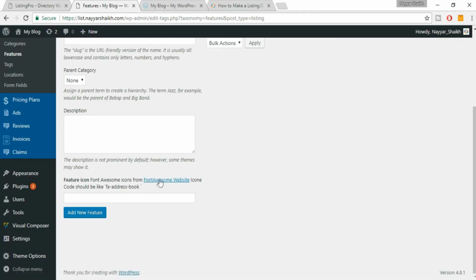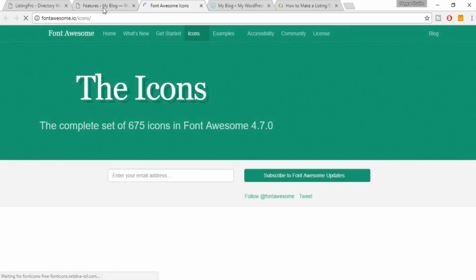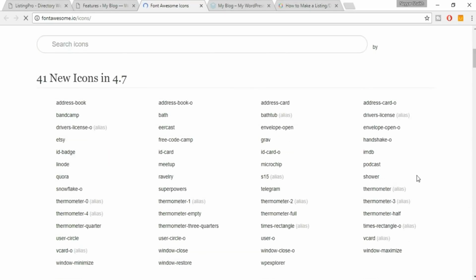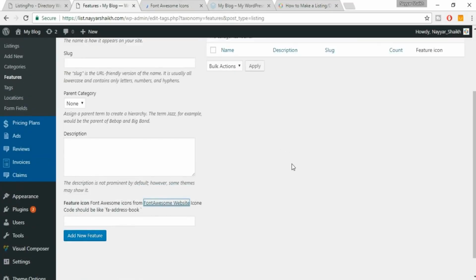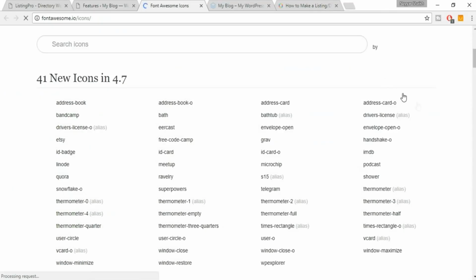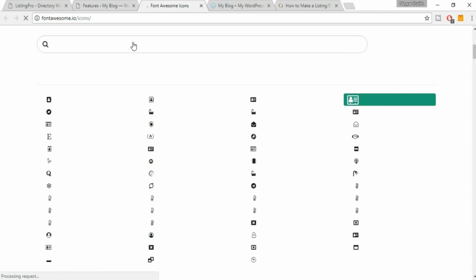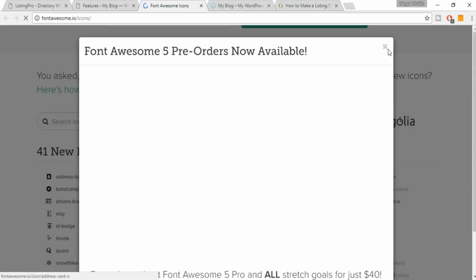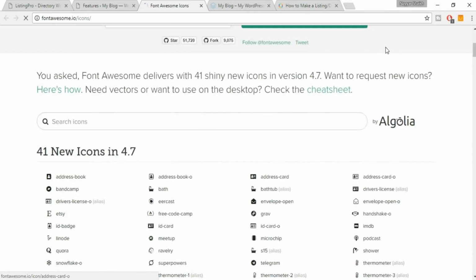Now you can select icons from the Font Awesome website. Let's open this website in a new tab, fontawesome.io/icons. When you open this link in a new tab, you will be redirected directly to this website. Now what you have to do, for example, we want a car icon. So here in the search bar, let this page load. It is taking a lot of time. Let's cancel all these things.